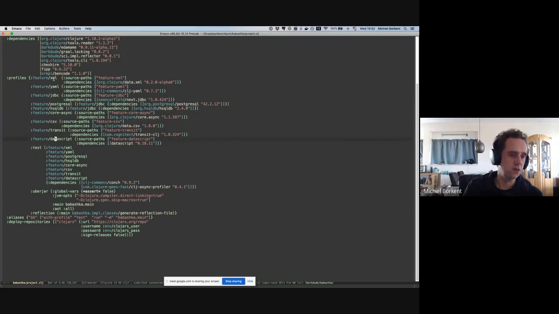And here you have a DataScript feature. DataScript is like 40 megabytes extra if you want to include that. It also requires a lot of memory to compile, but it works. So then you can compile a bigger Babashka for yourself, and that works.